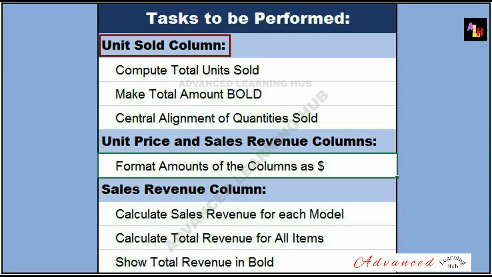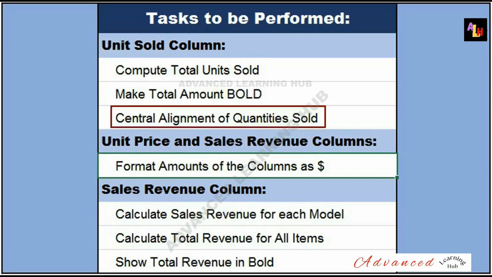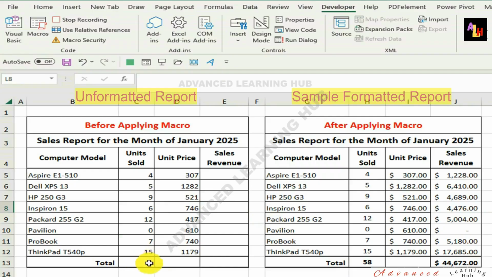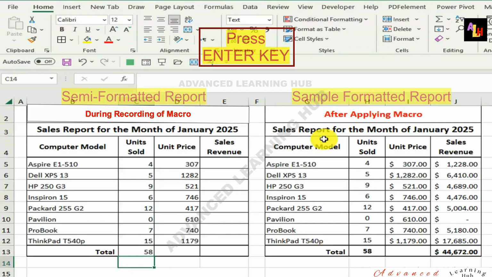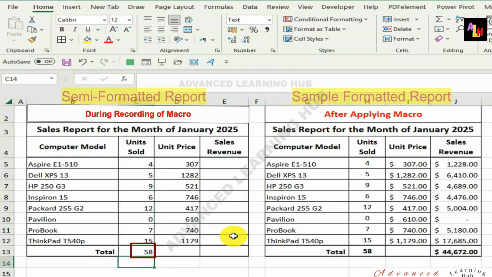Our first task is in relation to the Units Sold column. We will compute total units sold and make the total amount bold, then center-align the quantities sold. To achieve this task, select cell C13 and click on the Sum symbol. Then press the Enter key. The total of the quantities will fill the cell.